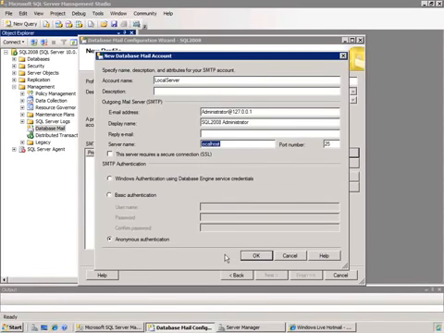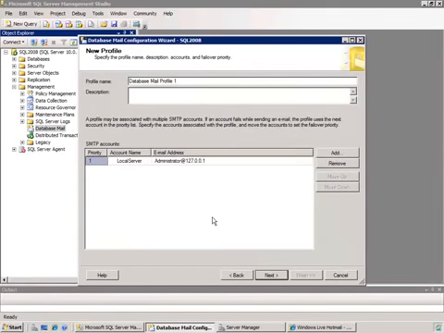In my case, I've set up the local server for anonymous authentication. That's not generally recommended, as it can open up that mail server to be used to send spam out to other people. But since I'm on a closed network, I'll go ahead and use anonymous authentication. And now that I've set up this information, I can click Next.